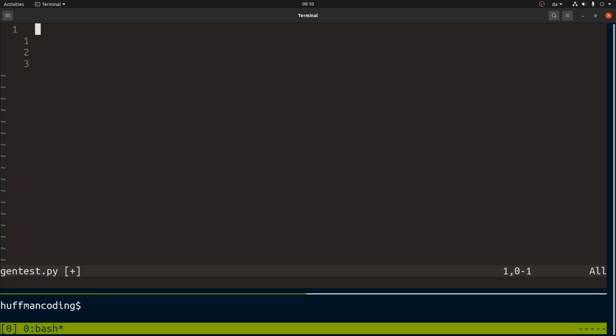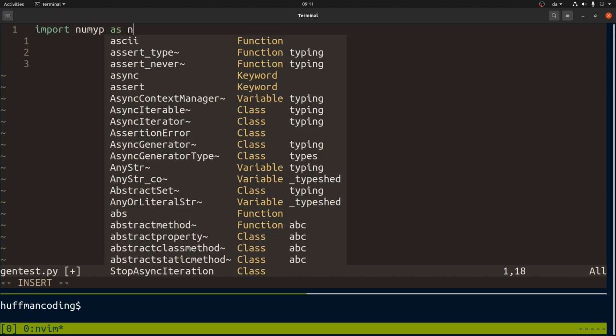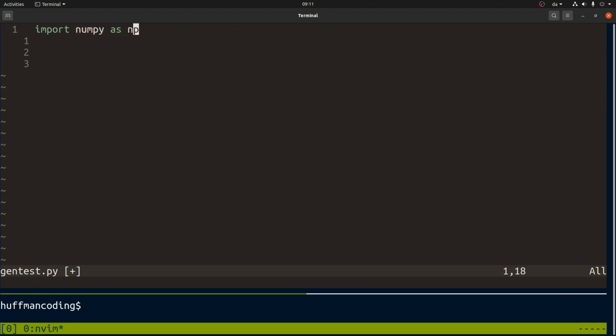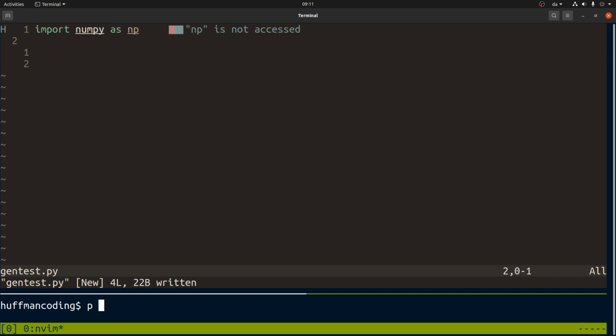Okay, so how should we make these tests? Let's start by trying to get NumPy, and let's see if we can even get that working, because I don't think I have installed NumPy. Okay, so we have that.